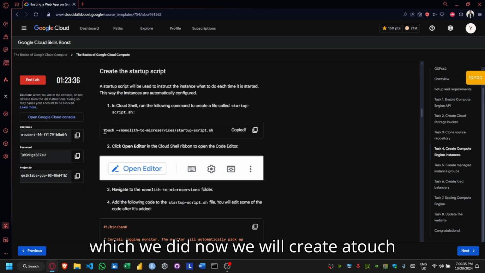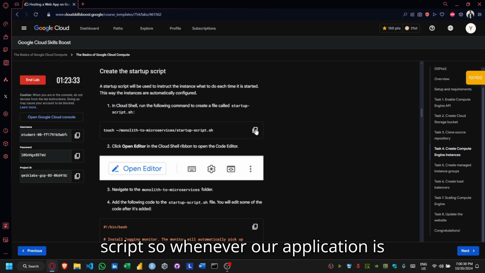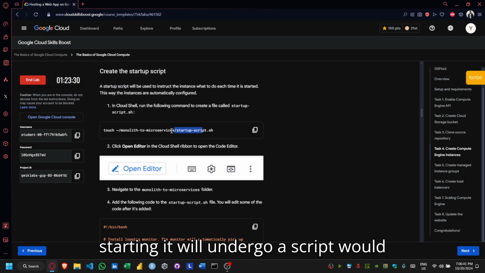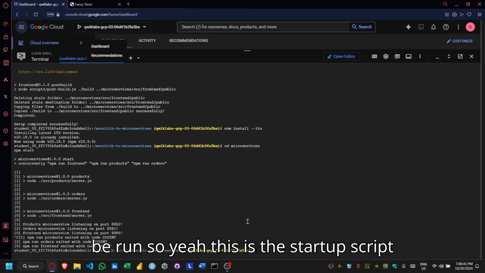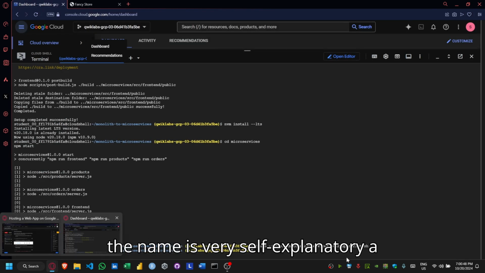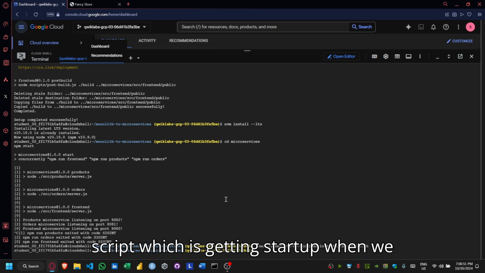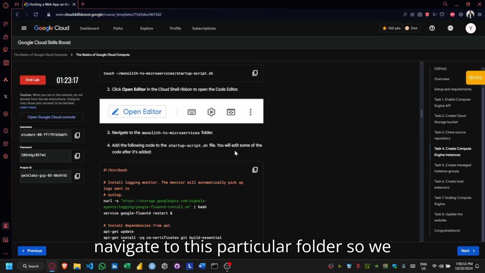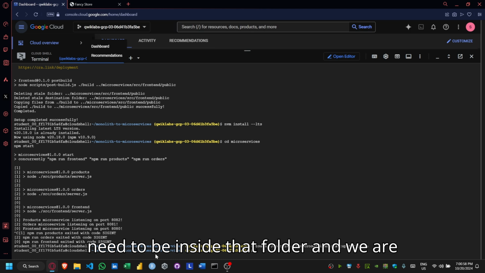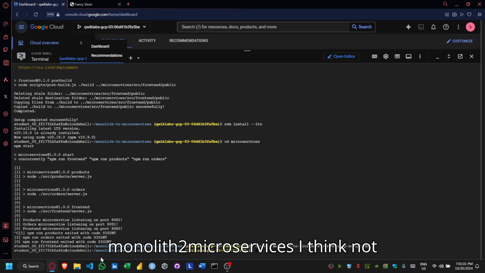Now we'll use the touch command, which is basically used to create an empty file. So we are creating a startup script. Whenever our application is starting, a script will be run. So yeah, this is the startup script. The name is very self-explanatory. A script which is getting started when we load the application at first. So yeah, navigate to this particular folder. We need to be inside that folder, and we are inside that folder only. Monolith to microservices.